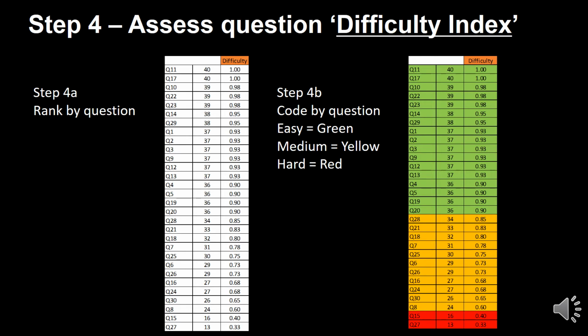So now what we're going to do is rank this table based on difficulty. So as you can see, the easiest questions on the paper were question 11 and question 17, and the hardest question was question 27. And then we need to code up these questions now to make it nice and easy to see. So anything below 50%, i.e. 0.5, we're going to code as red because they're really tough questions. Anything above 0.9, i.e. 90%, is going to be green. They're relatively easy questions. And anything in between, we're going to code as amber.